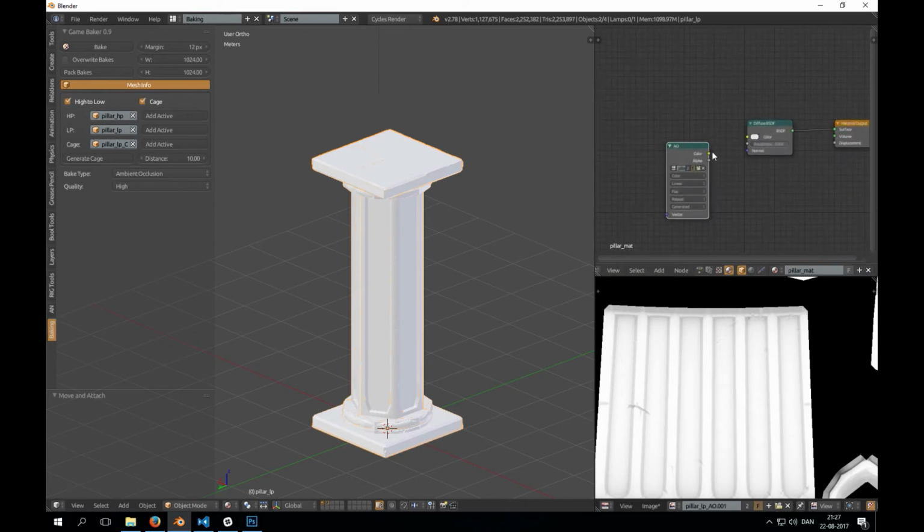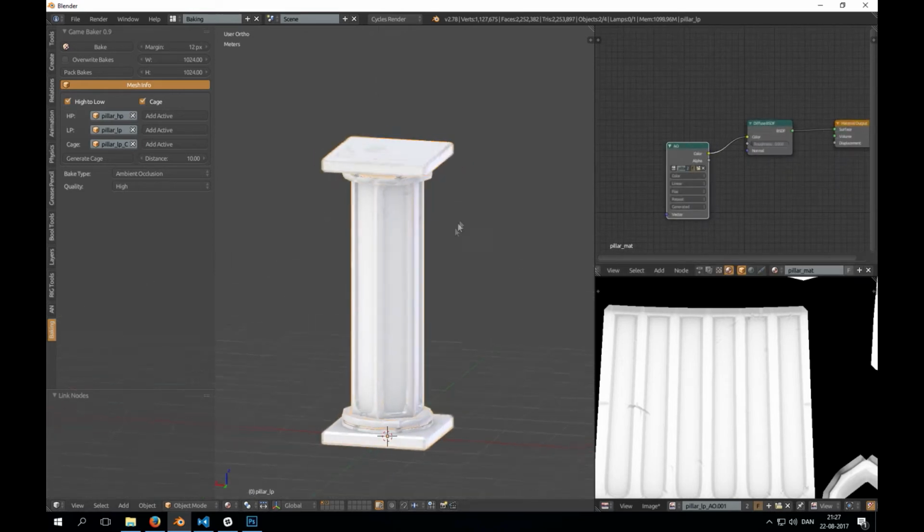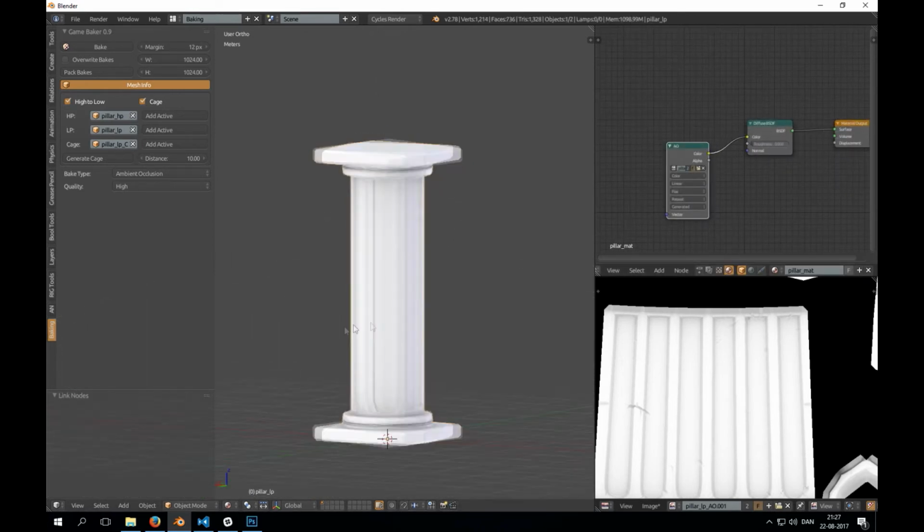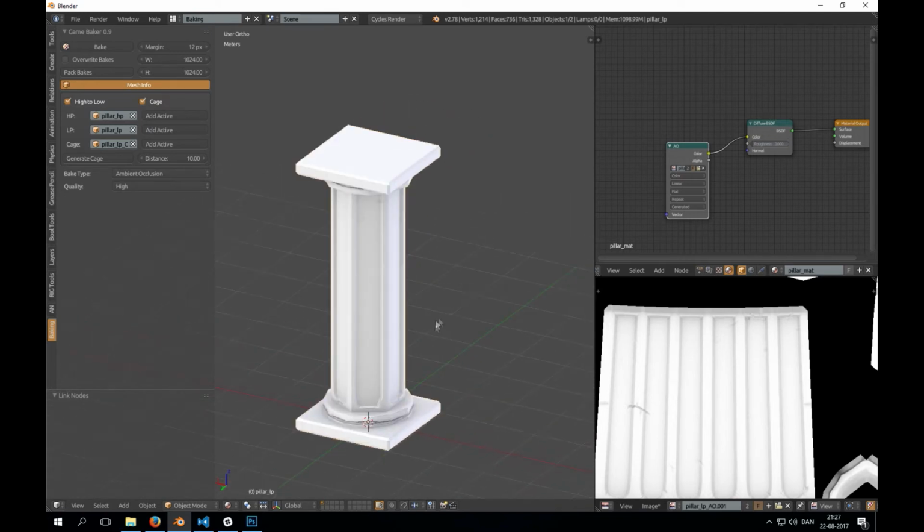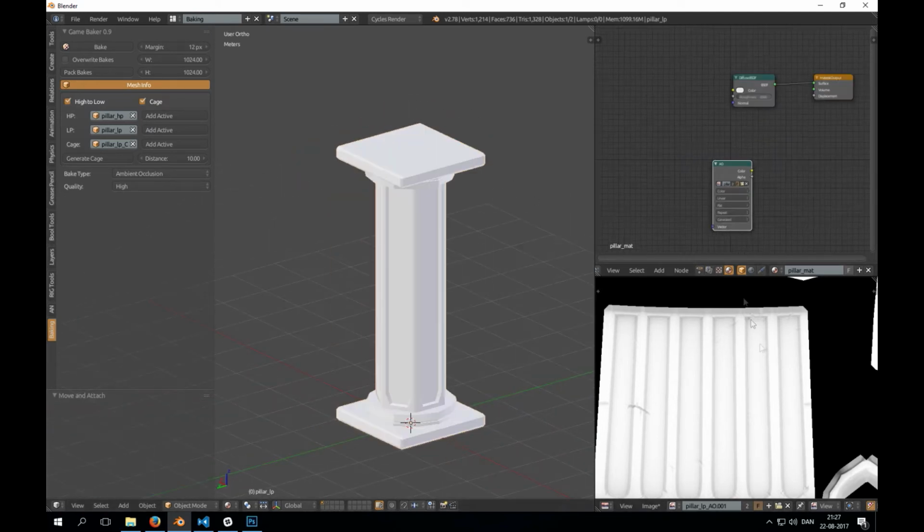All right, so let's just try to throw this in, have a look at the low poly. All right, that's looking fairly decent. We have the ambient occlusion here.